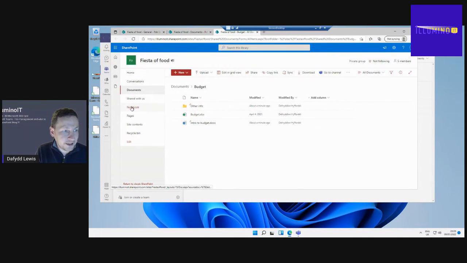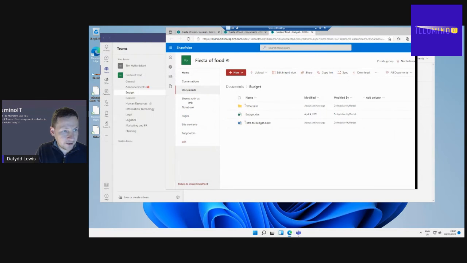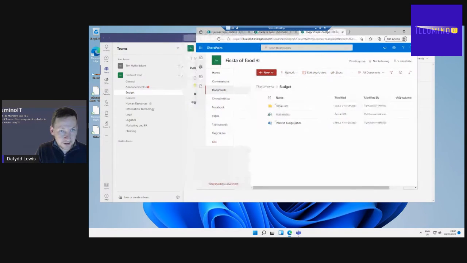Each of these Microsoft SharePoint sites also comes with a notebook that's shared between the group that has access to the site. We have conversations that can happen within that site as well. We have some pages, so we can actually create pages to convey information within this team or group also.